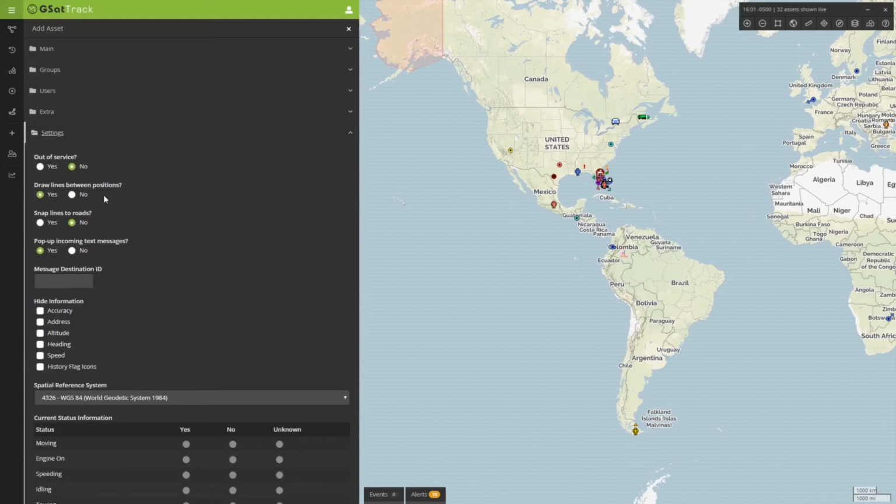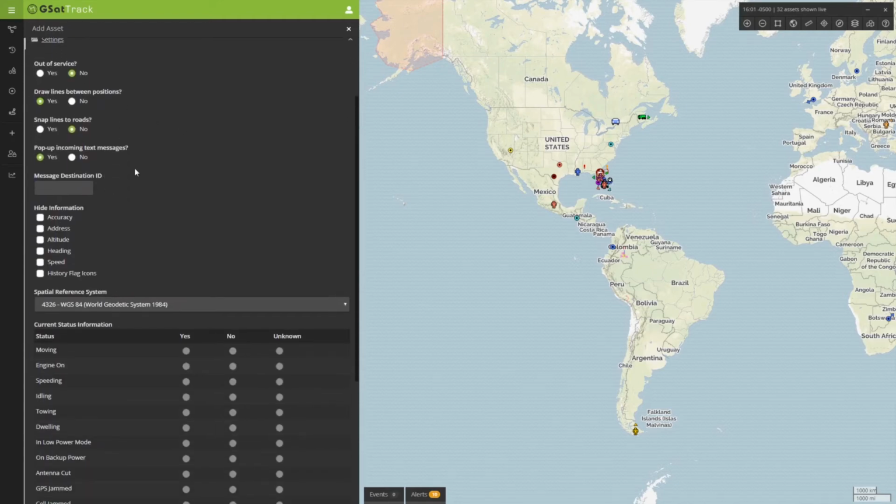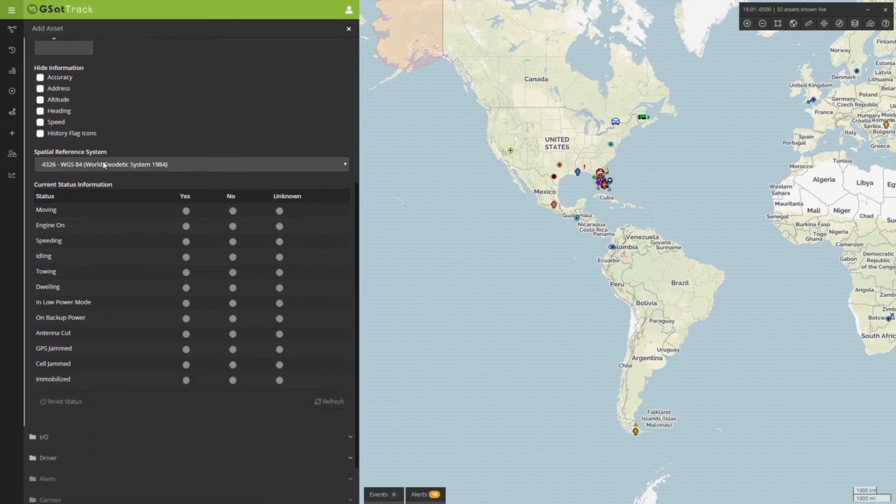Next, you have the settings. I really don't play with these too much when I'm bringing on a new device. What I do like to do is let a user know that they can mark their device in or out of service. You also can draw lines between positions or snap lines between roads. We've gone through this before in historical views. You also have the ability to choose to hide information on your particular asset. And if the asset is connected to a CAN bus or something like a vehicle ECU and it's reading this information, it will be highlighted here.